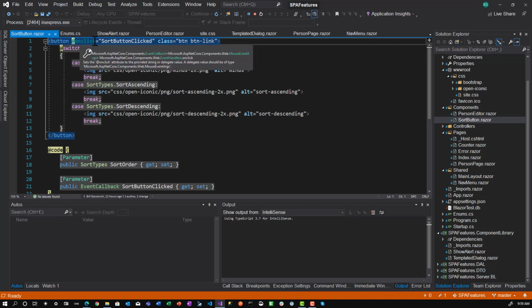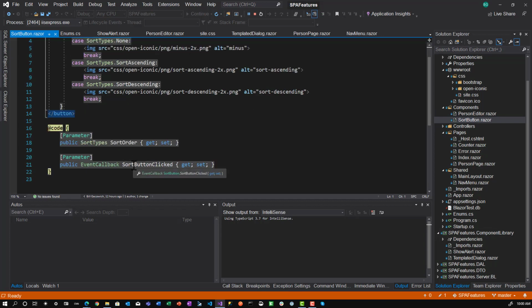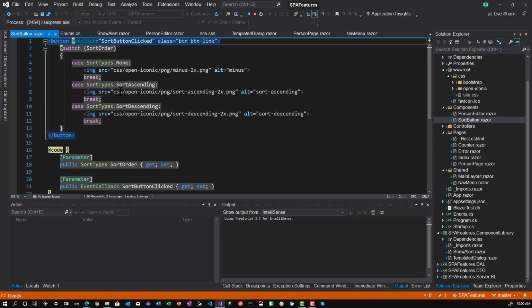On the button, you have an onClick that calls sort button clicked. Sort button clicked is the event callback that's in the person page that we just talked about. And then we pass in another parameter of sort order, which is of type sort types. We basically do a switch to show the minus icon, a sort ascending icon, and a sort descending icon based on the value of sort order. And that's really all. I just didn't want this to muddy up the person page, so that's why I created that one.